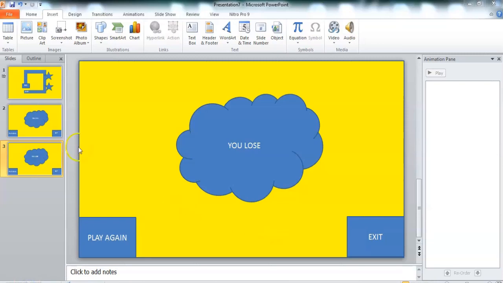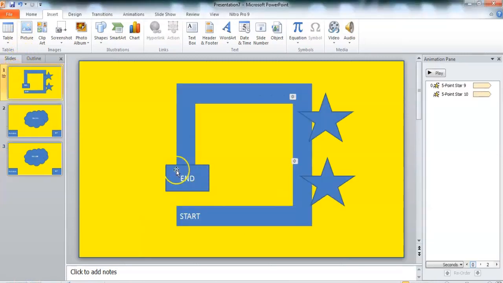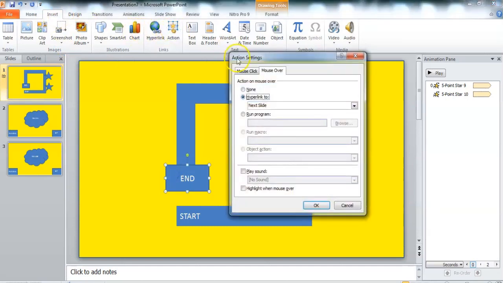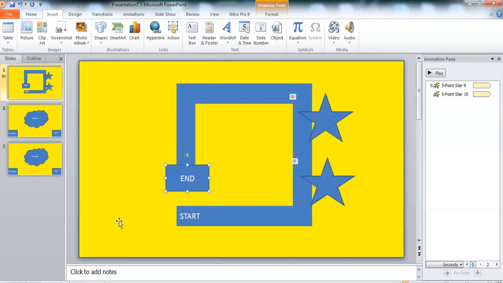Just one thing remaining. Come to the first slide. Here we have to apply the action for this end button also. Suppose the user successfully completes the path and comes to this end button, then what should happen? So first of all, select this shape, go to insert and action, and on its mouse over, hyperlink the next slide and apply OK. So now our game is ready.